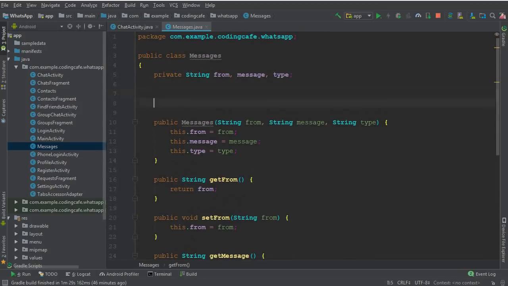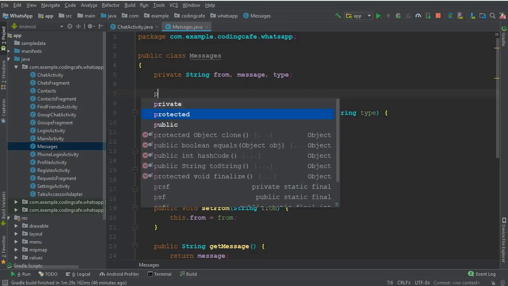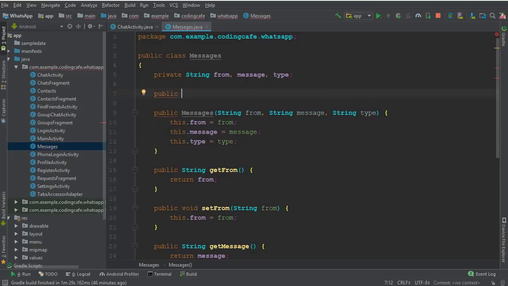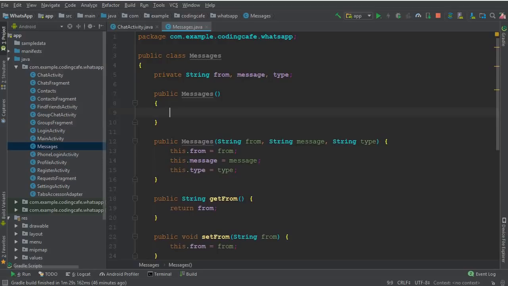Now we need an empty constructor, or you can say a default constructor, and I hope you guys now know how we can create this. We can simply type the class name, which is Messages, then these two braces, and then curly braces. So this is the default constructor. So yeah, that's it for the Messages class.